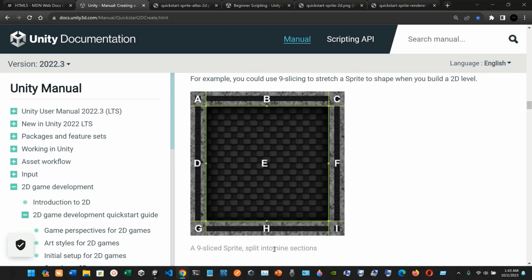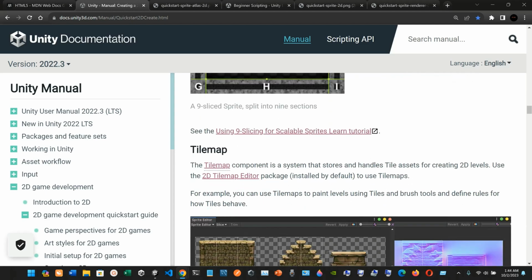So a 9 slice sprite is split into 9 sections. We have A, just a little square, then B, this long rectangle, C, which is pretty much the same as A, and G and I are also the same as A, little squares, and B, D, H, and F are long rectangles. Finally we have this big square that is E. So we have 9 sections in total. You can check out the 9 slicing for scalable sprites tutorial.